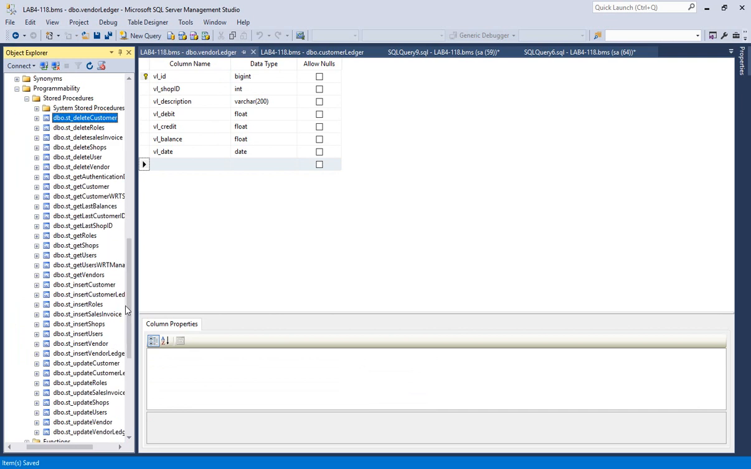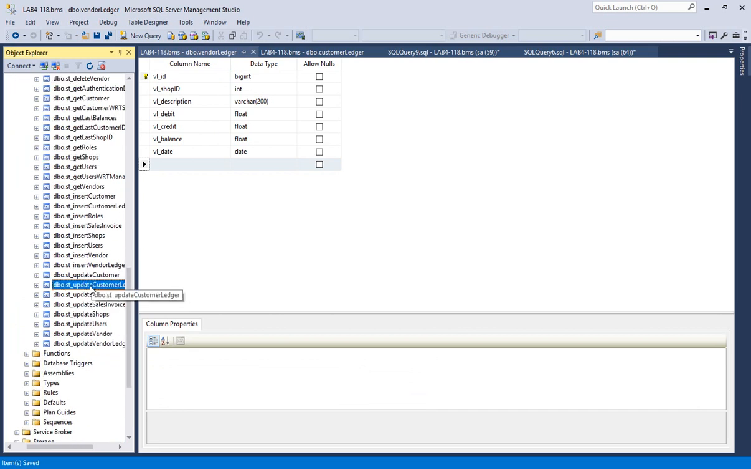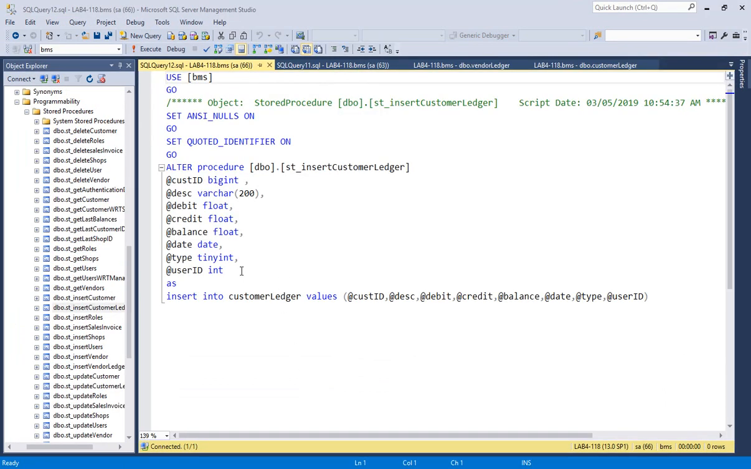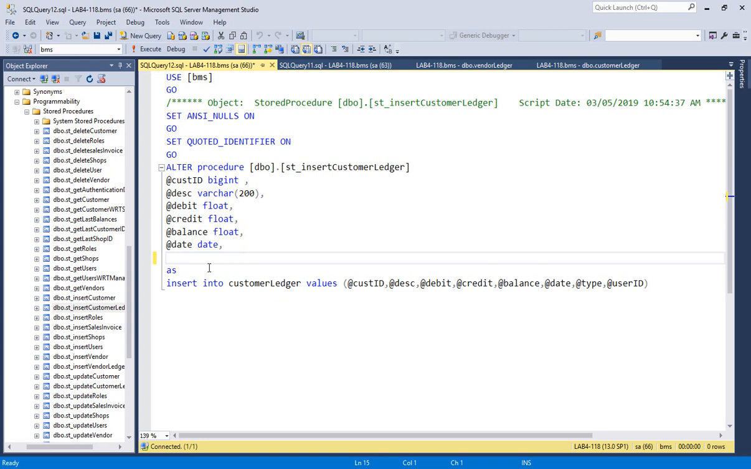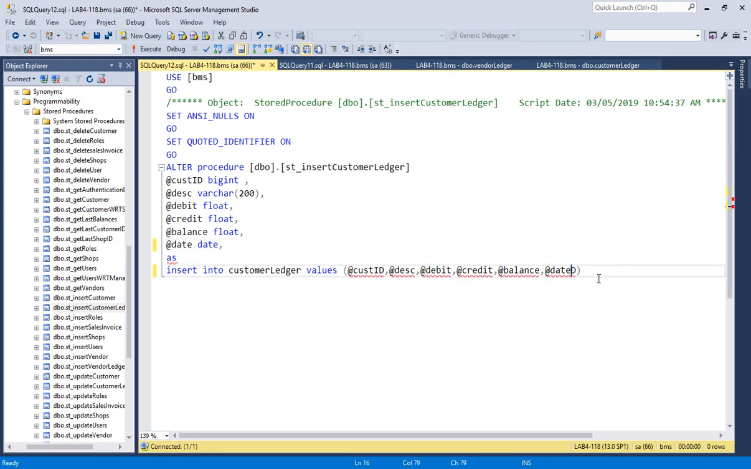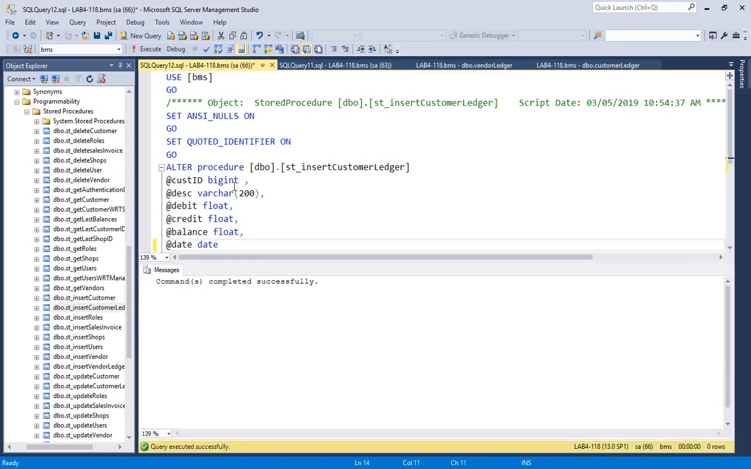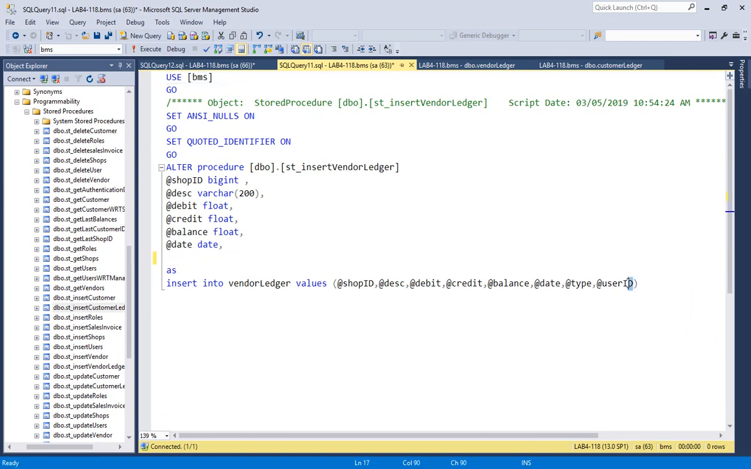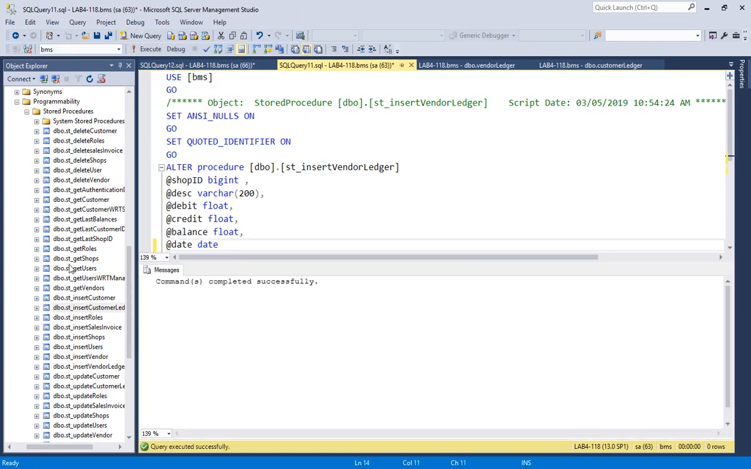Now let's go to the procedures. Insert customer ledger. Here is the procedure, so I have to open it. Because I have removed the user ID and the type, I am removing the user ID and the type here also. I don't need them. That's fine. So remove the comma and then execute. Commands completed successfully. Let's go to the vendor ledger, and here you have to remove the type and the user ID also. Remove them, remove this comma, and then execute it. Okay, and now you have the get ledger.